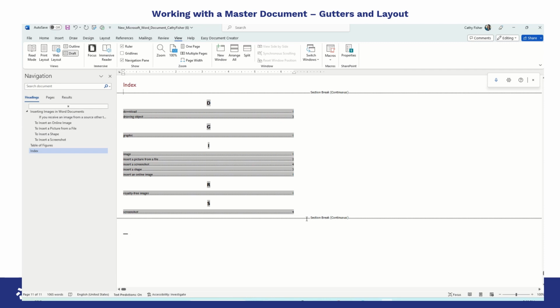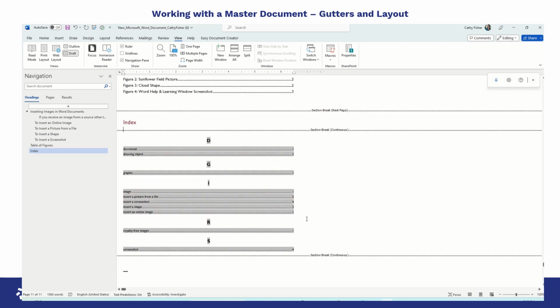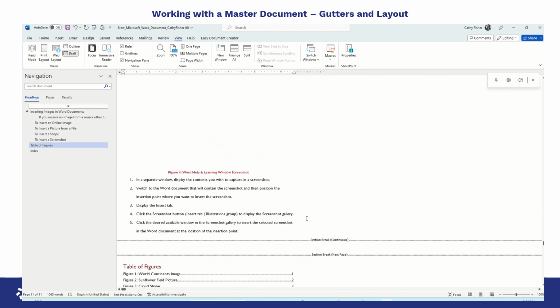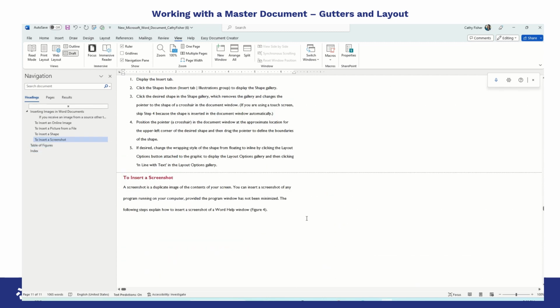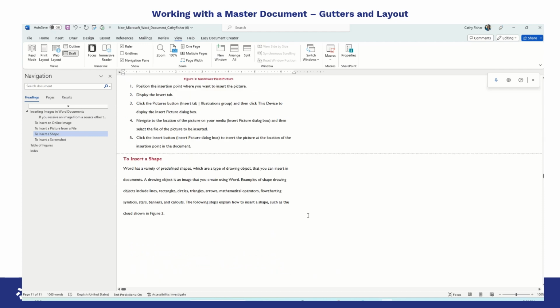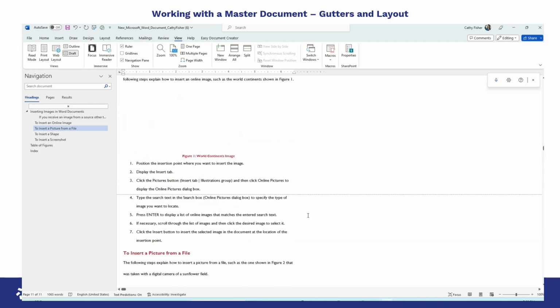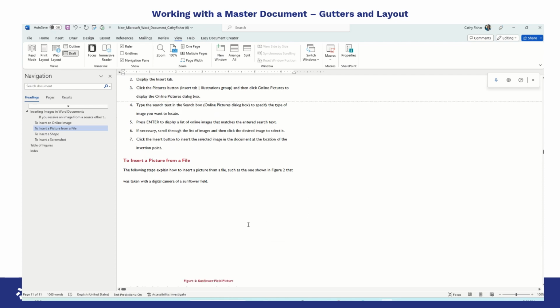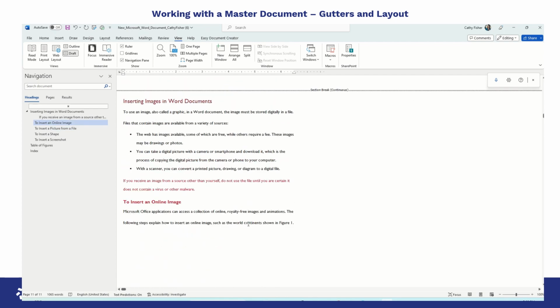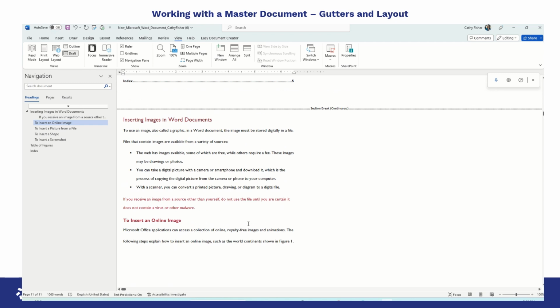Okay, so in draft view, we can see all of the section breaks that we have. We're going to scroll to the top of the document, and we can see what it looks like in draft view. All the figures are gone, so it's just pretty basic.